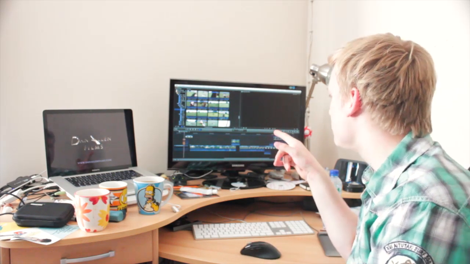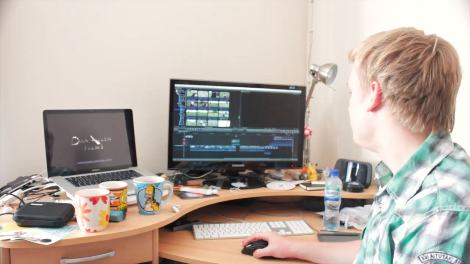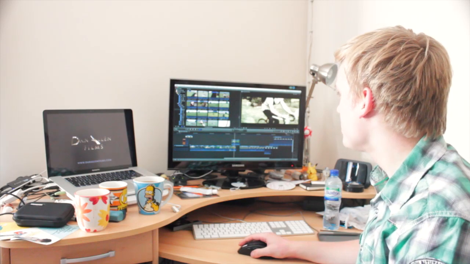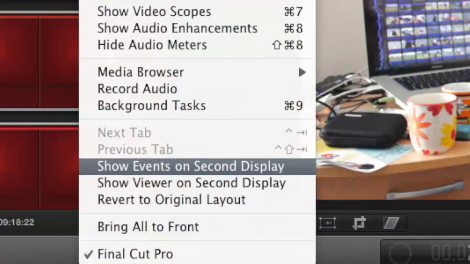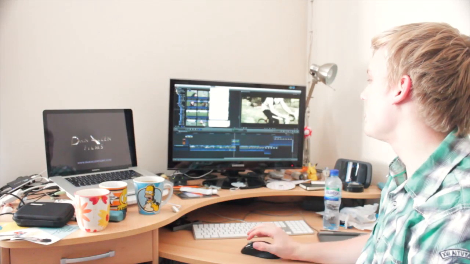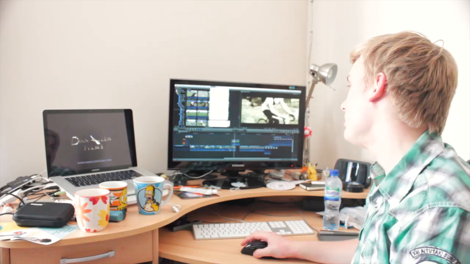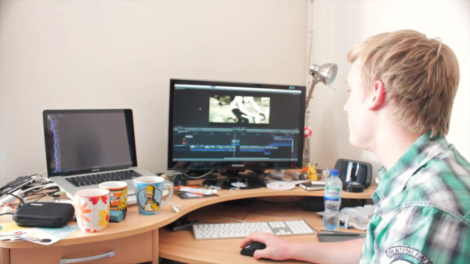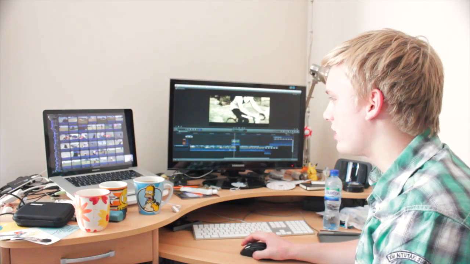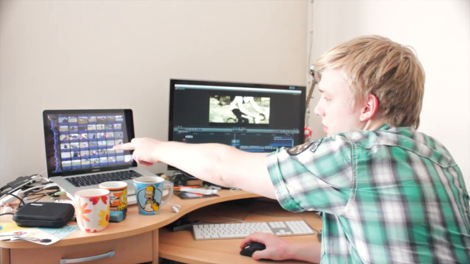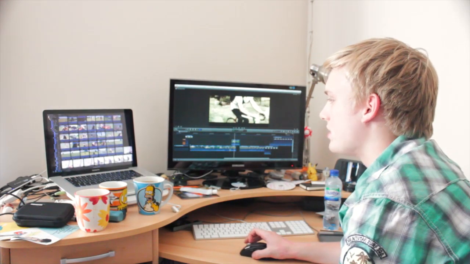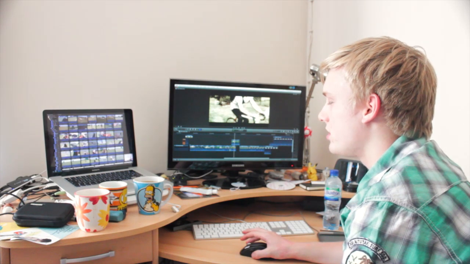So what we're going to do is we're inside of Final Cut. You can see that we've got our timeline and everything. And if we just go into Window, and then over here you can see we've got Show Events on Second Display or Show Viewer on Second Display, and that is pretty self-explanatory. You can choose Show Events, and this is really cool because now you've got full screen for all your media. You can see now on this screen, there might be a bit of glare, I apologise about that. You can see all your media, you can really quickly see all of your footage.